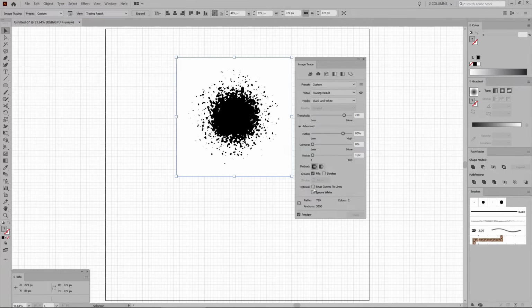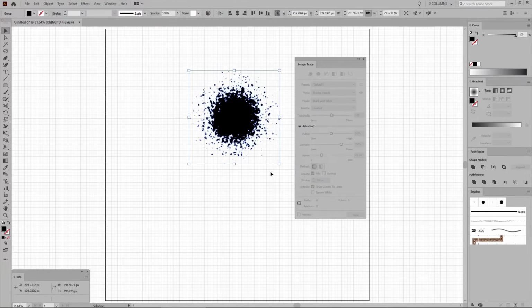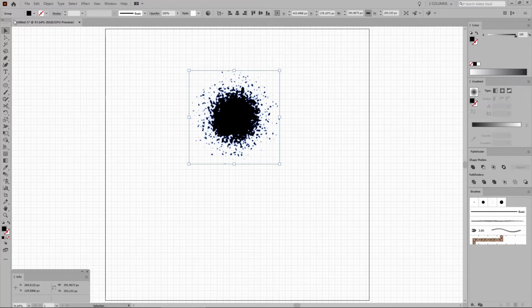Uncheck this Snap box, check this Ignore White, and this will be your brush. Obviously, you can play with the settings and adjust the brush as you wish. Once you are done, click this Expand button to turn your brush into vector shapes. Let's close this panel as you won't need it anymore.